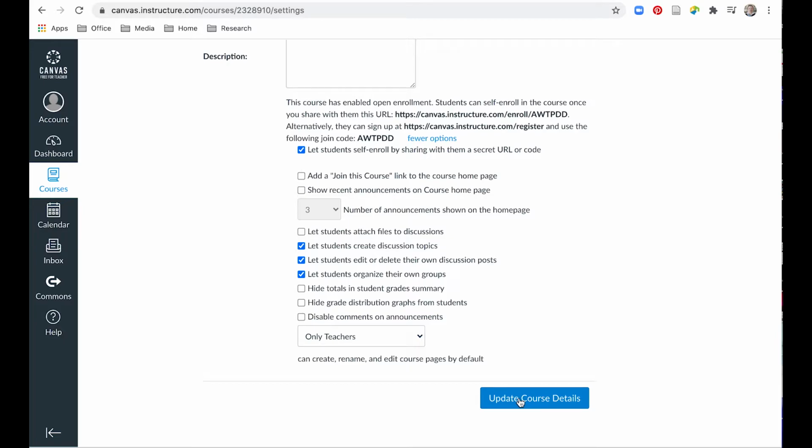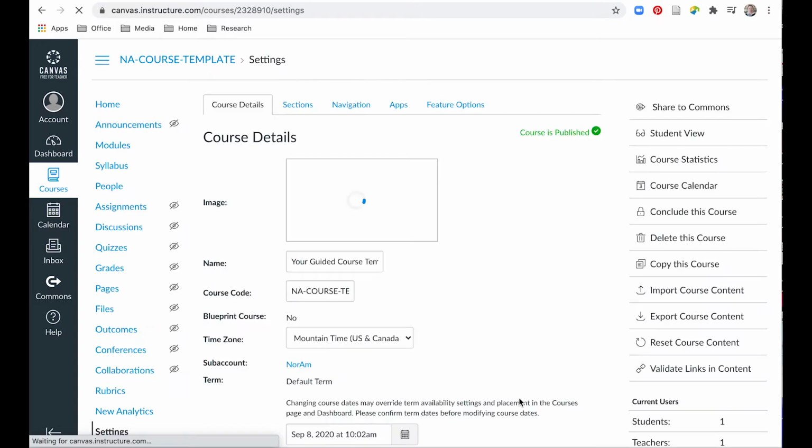So make sure that you do that every time you change something on Canvas before you leave the page. Make sure you save it or update it or publish it. Save and publish is also a frequent button on Canvas. So I'm going to go ahead and click on that.